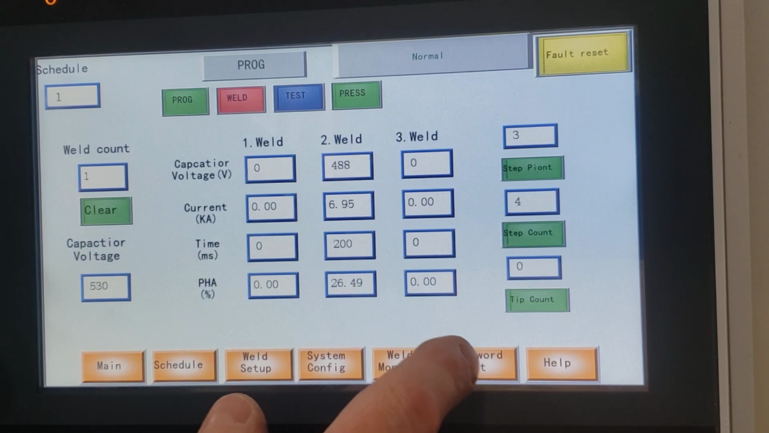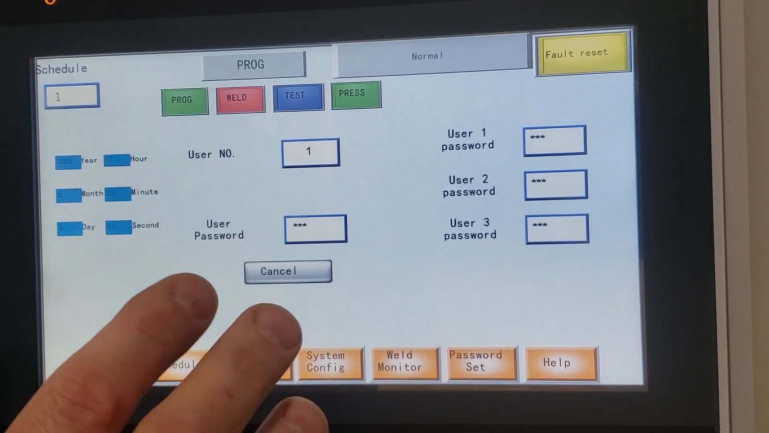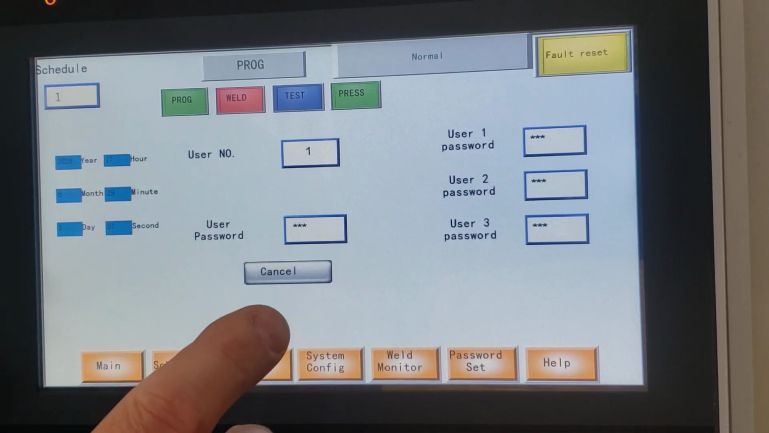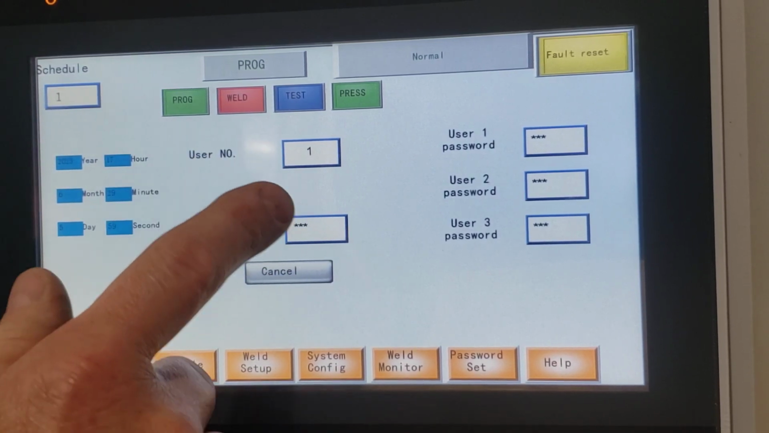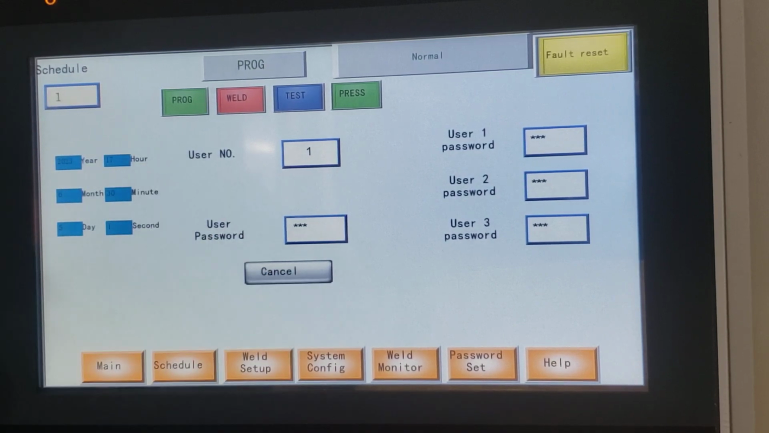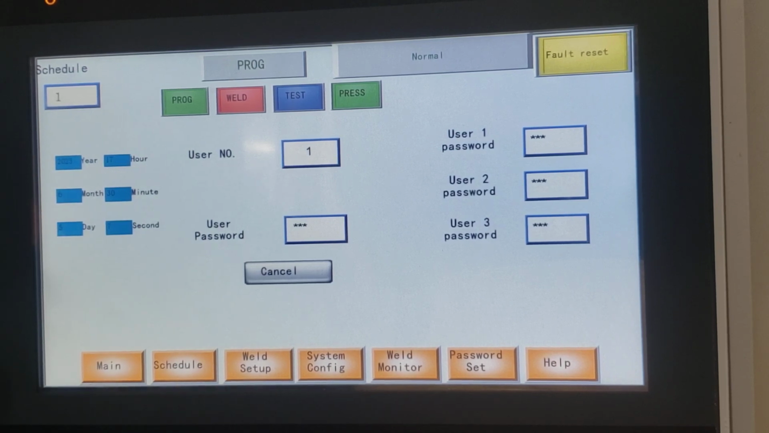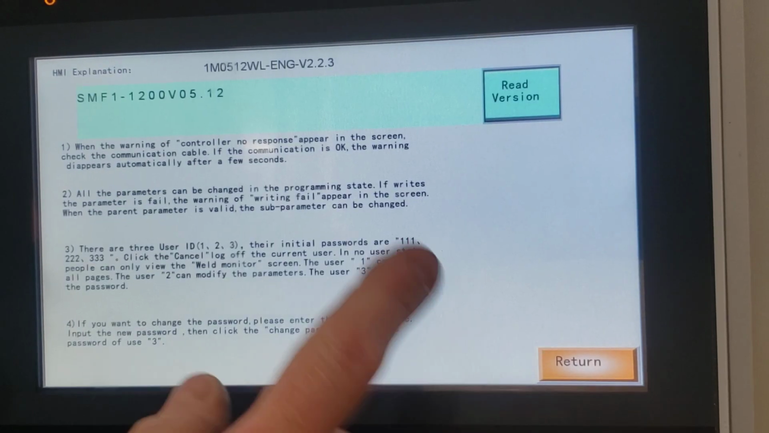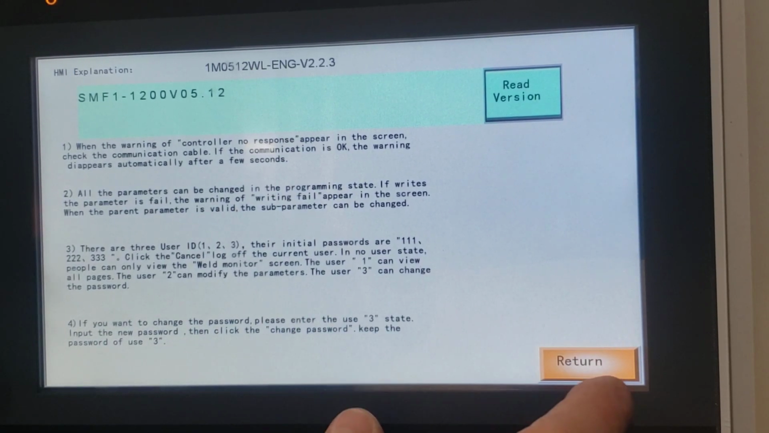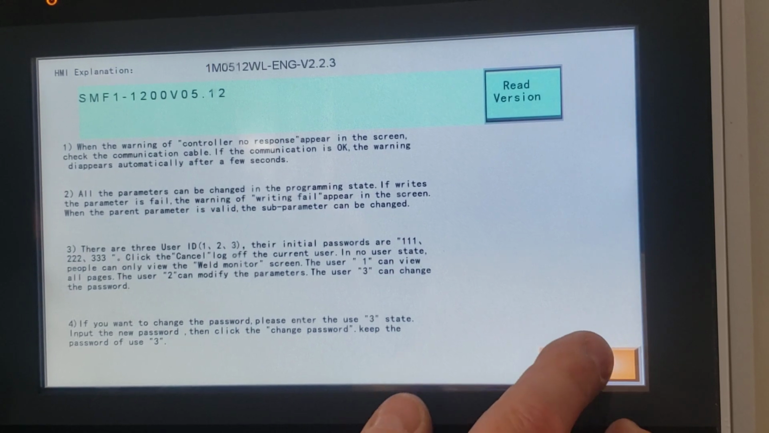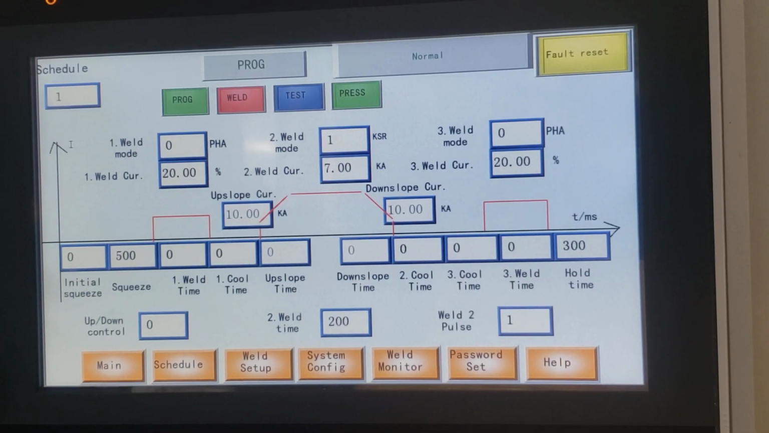The last screen is a password set, and if you wanted to change any of those passwords, this is where you do that. Remember, user 1 is 111 password, user 2 is 222, and user 3 is 333. And also there is a help screen here that will help out with some questions. Otherwise, refer to the manual and give Spotco a call. And that's it. I'm back to my screen. Thank you.